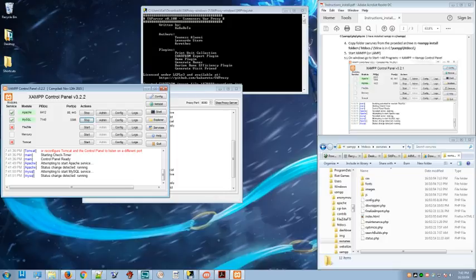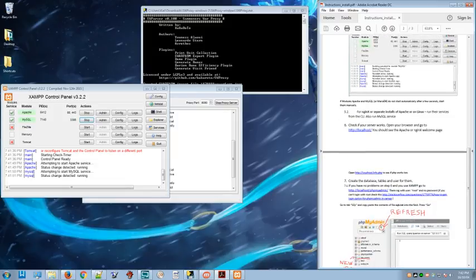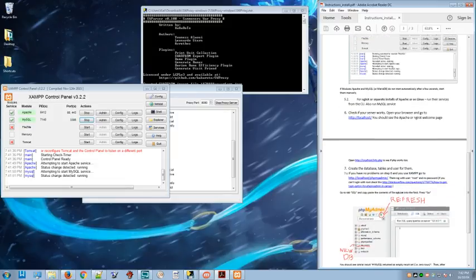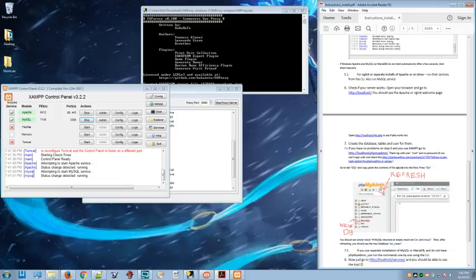Now it'll show you, hey, guess what? The Apache server is running on ports 80 and 443, the same one Skype runs on. That's why it told you to take off that check mark from Skype. And it's telling you to do some other stuff. Now check if your server works.